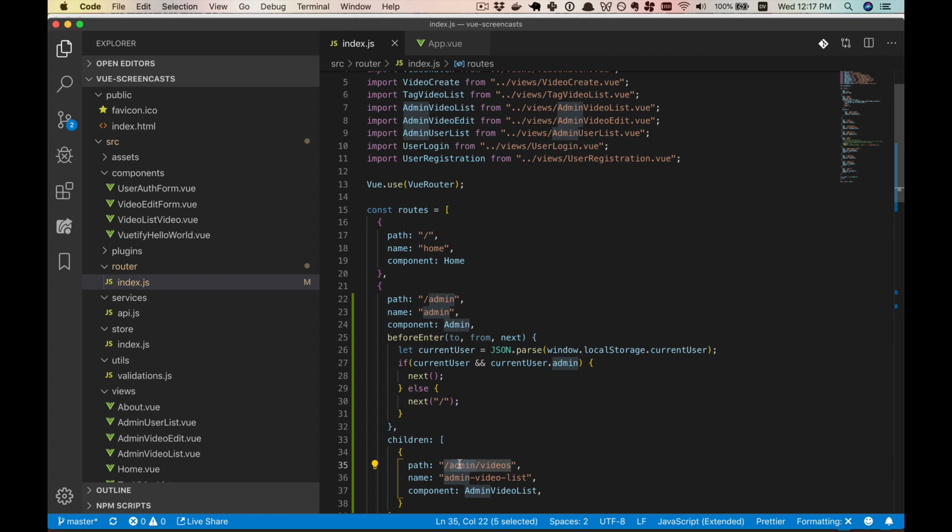And then the path here, how we have it now, it would be /admin/admin/videos. We can take away the admin, actually, so it's just admin/videos. So child routes, you don't need a slash in front. And you also don't need the path of the parent because it's automatically added. Now let's create this admin component.